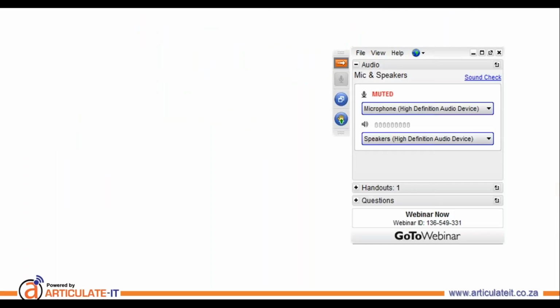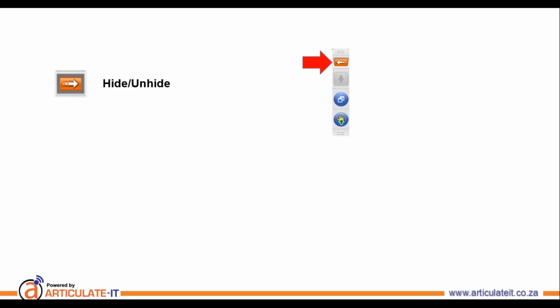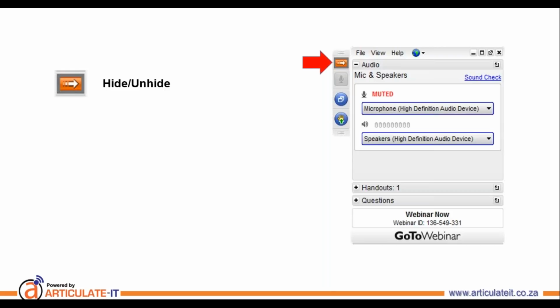We're going to go through quickly the navigation or control bar. You'll see this on the right-hand side of your screen. The orange button with the white arrow hides or unhides the control panel. If you want to see more of the presentation screen, you can open and close it just like that.